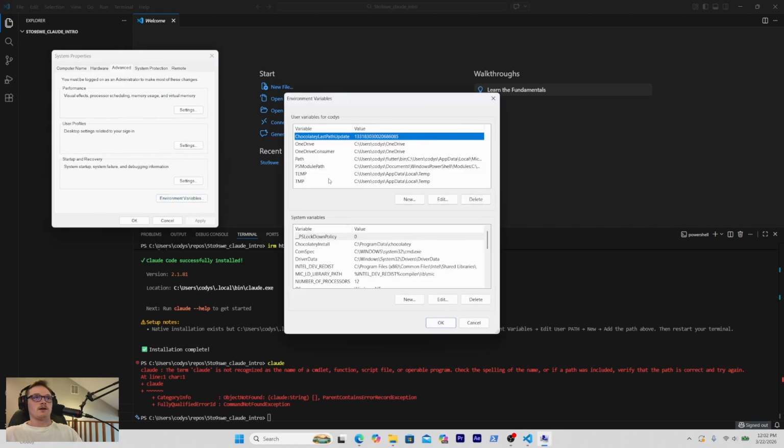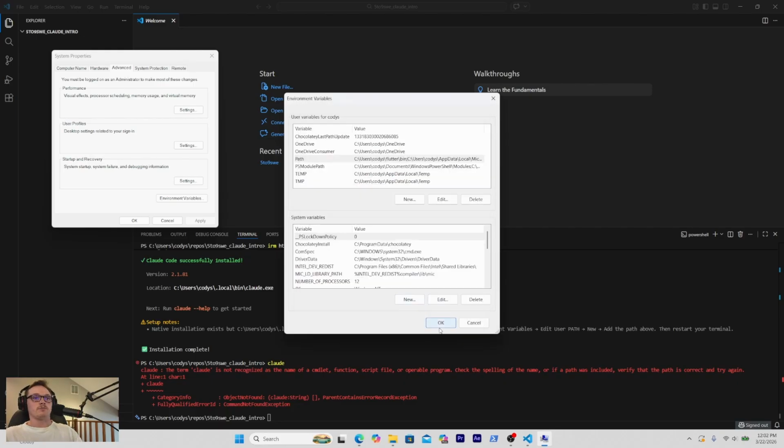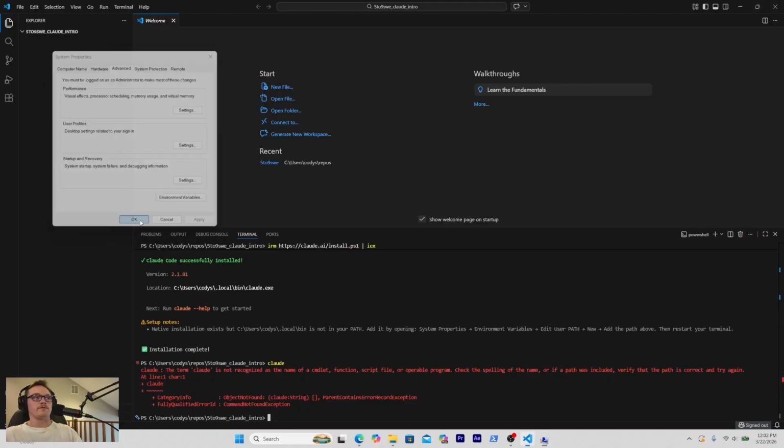And up in this upper section here, we have user variables for our user profile on this computer. And you'll see one of those variables is PATH. So we can go ahead and double click it, and you'll see there's some existing paths here. And what we're going to do is just double click in an empty cell, and we're going to paste that path in, press OK. We'll press OK again, and we can close out of that.